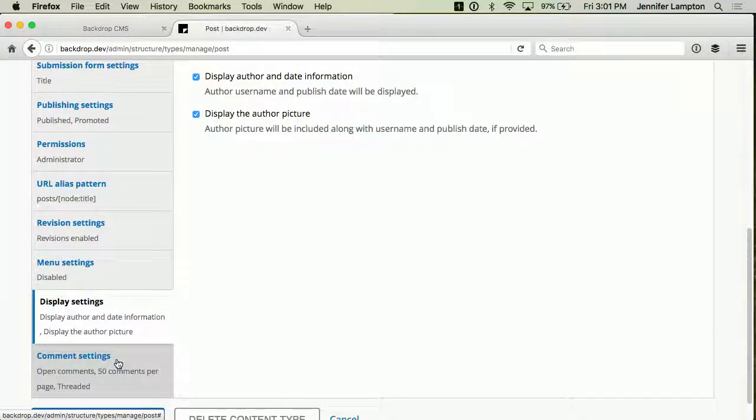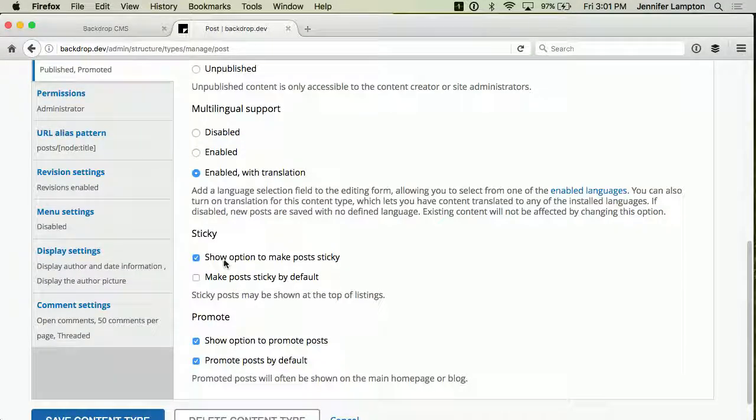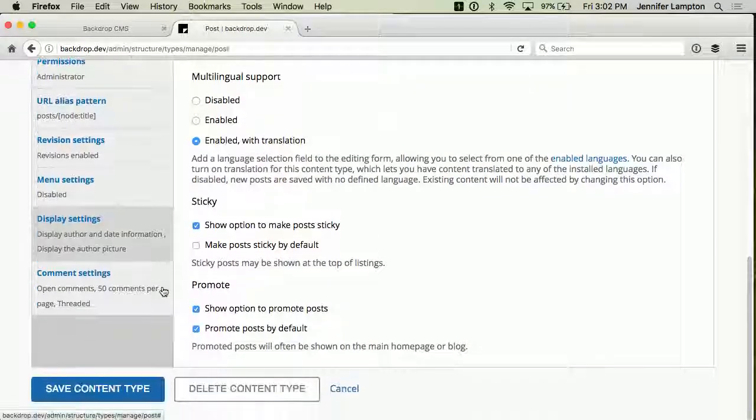Yeah, but you also can turn off more things than before, like the options for sticky. You can now disable the options for sticky and disable the options for promotion and things like that. So it doesn't make sense to have sticky pages, for example, but Drupal has always kind of enabled or forced you to have those checkboxes.